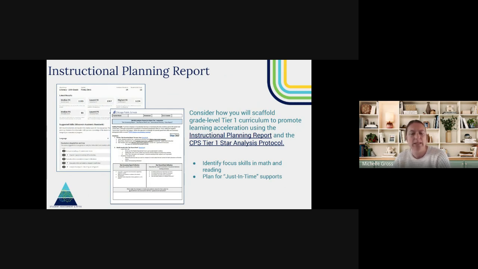And then there's also linked in here the CPS tier 1 STAR analysis protocol. So if you want to see how this can play out within CPS, you can look at that link as well. This report will help to identify focus skills in math and reading that the students may need more focus on, and help you to plan for your just-in-time supports.